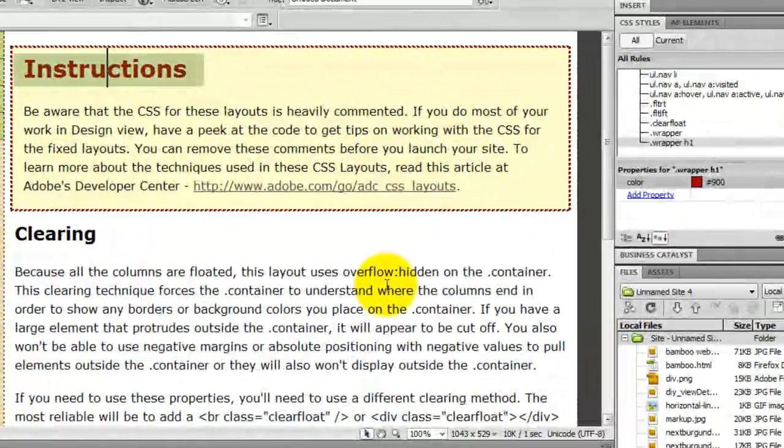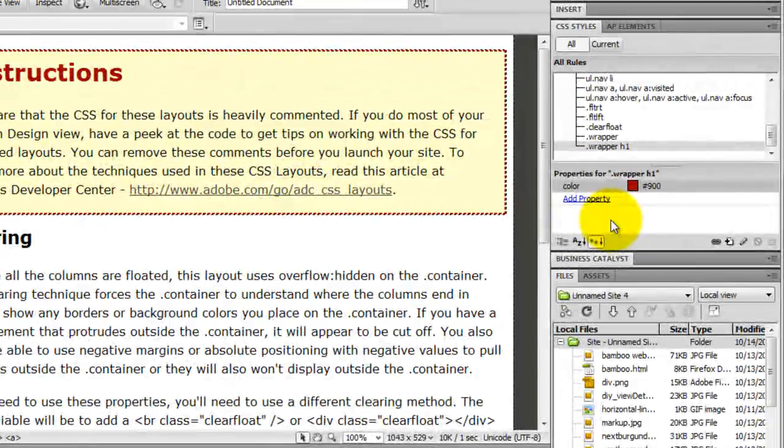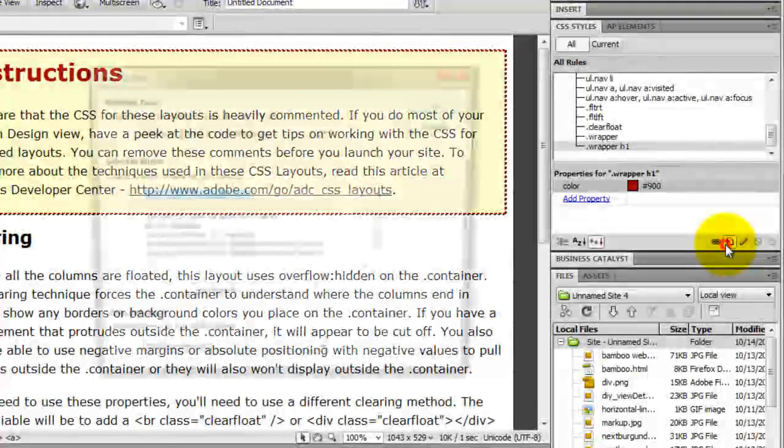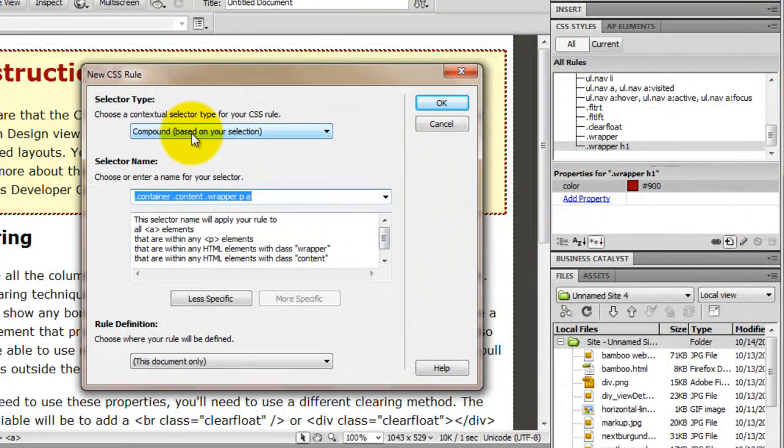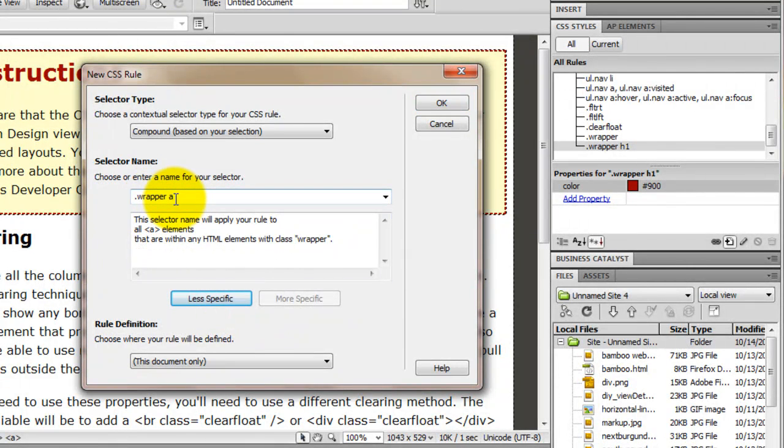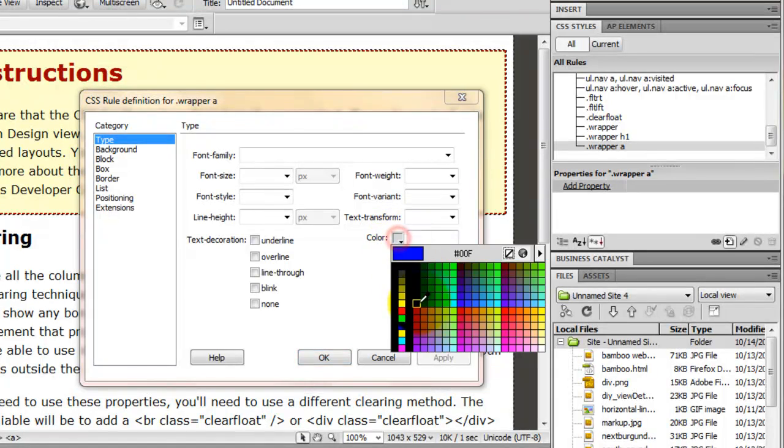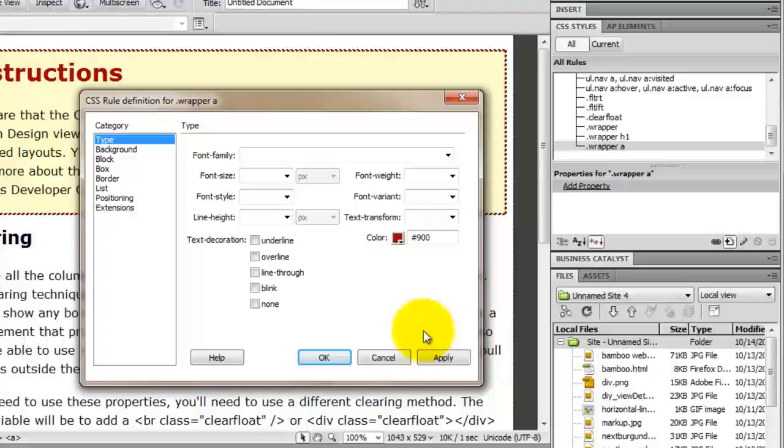Okay. I need to define yet another compound rule. So I click on the link here, and I'll have to redo those steps once again. So new CSS rule, and Dreamweaver understands that I wish to make a compound rule. Here it says that this rule will apply to all A elements. A elements are link elements that are within any P elements. No. That's something I don't want. So I just remove the P for paragraph. So I'm happy if this rule applies to all link elements that are within the wrapper. So I'll click on less specific twice. So all link elements that are within the wrapper class of div. So that's fine. So I'll say okay, and I'll again choose the hash 900 color, and I'll say okay.